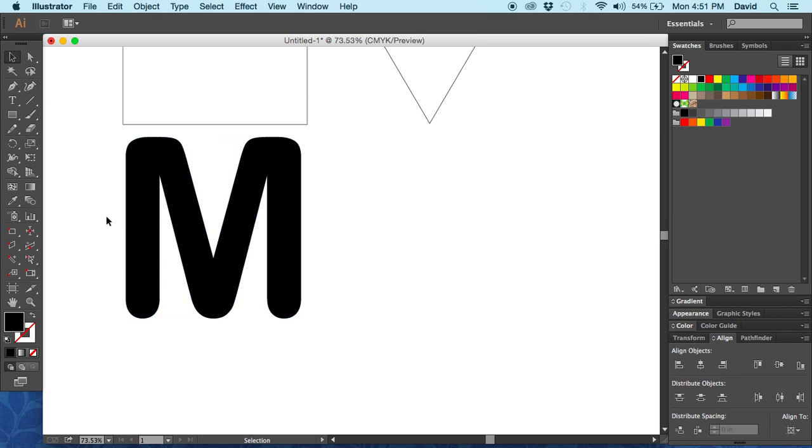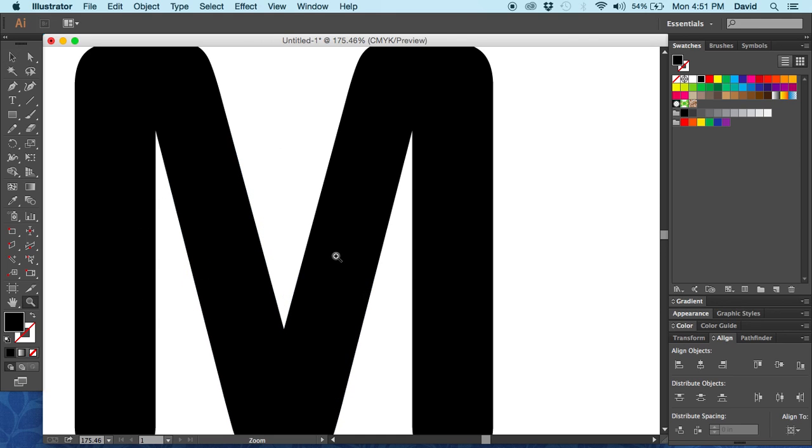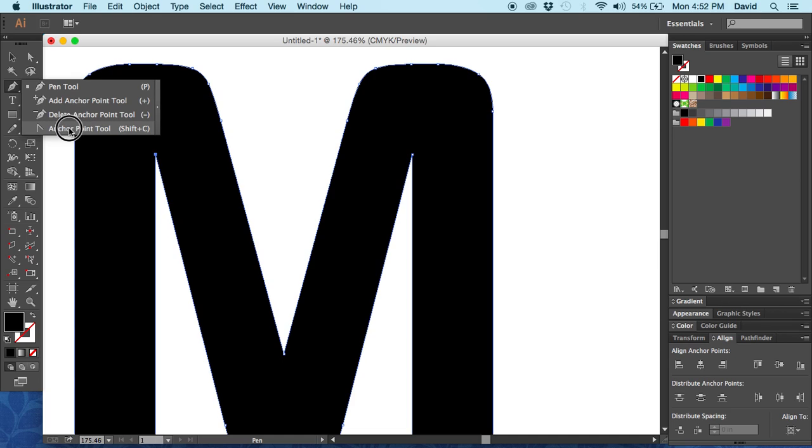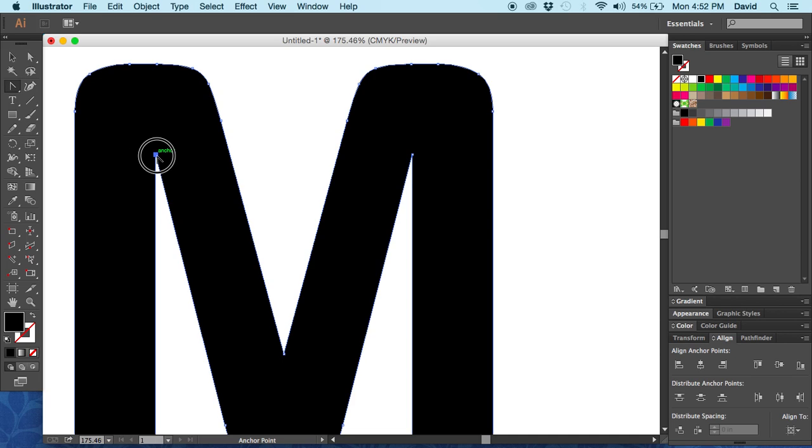And I can go ahead now and with the pen tool kind of mess around with this. So if I wanted to, I can come in here and tweak the anchor points by selecting the white arrow tool first. You can go right down here to the anchor point tool. You can just grab that, and with the anchor point tool, you can manipulate quite a bit.